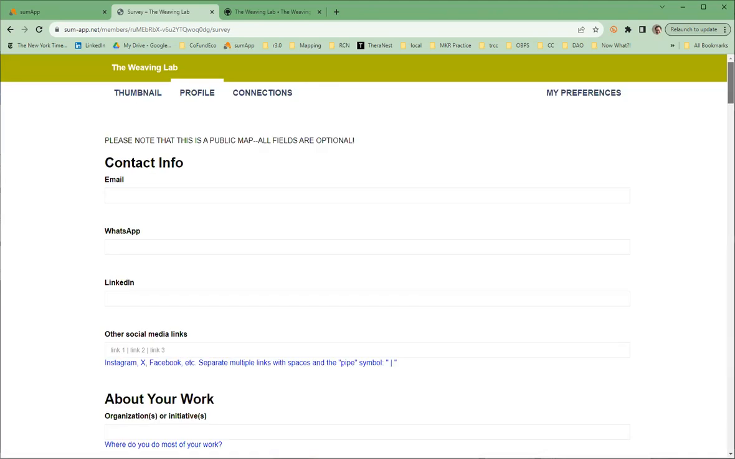So now I'm going to just go through some of the different sections in the profile to say a little bit more about the kinds of things that we're mapping. But it's all fairly self-explanatory, and you really could just stop watching the video and dive in right now and get going.